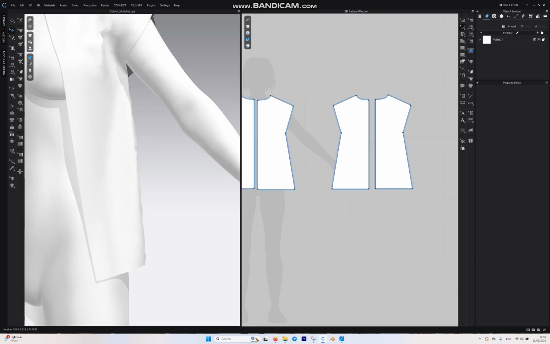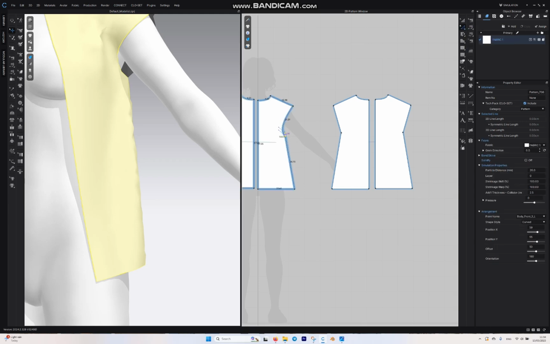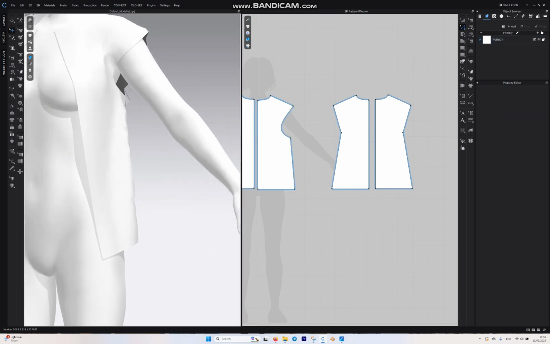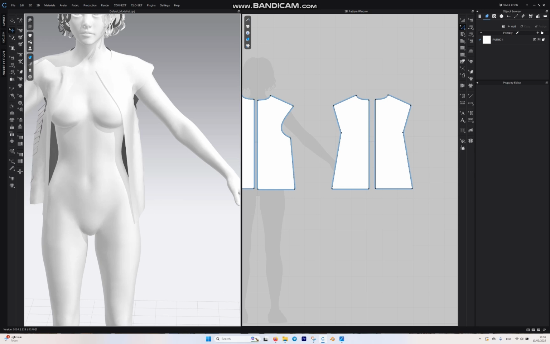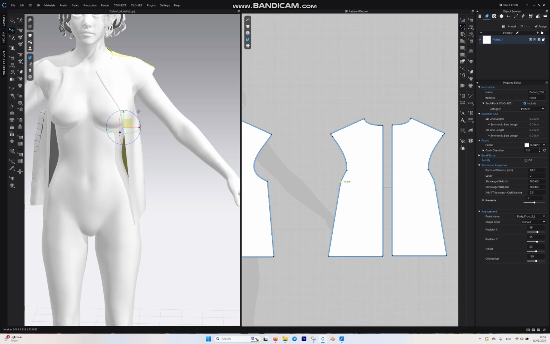So I'm going here to the smooth curve. Let's choose this and this segment, and now we want to move it a little bit backwards. Also, we want to make it a little bit shorter than the armpit. Yeah, now it's good. Also, we want to do the same thing for the back. Okay, a little bit shorter.